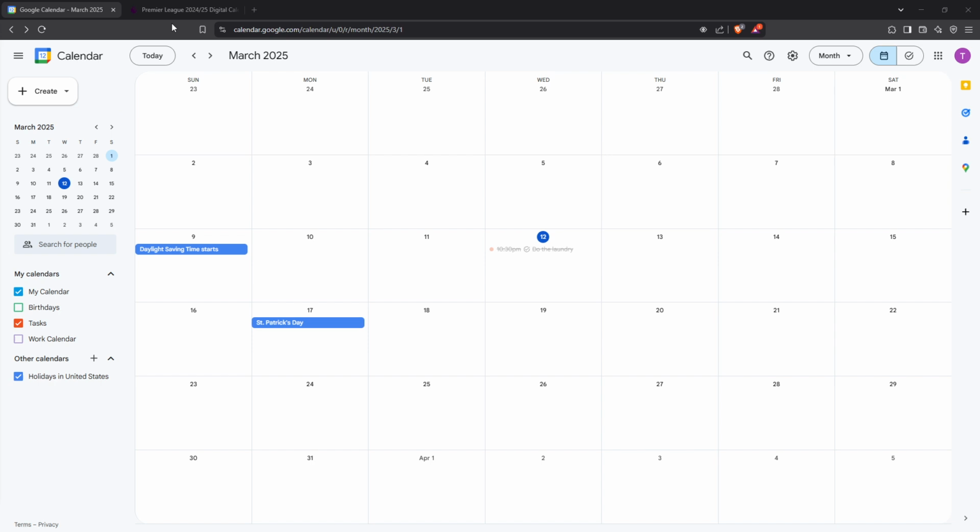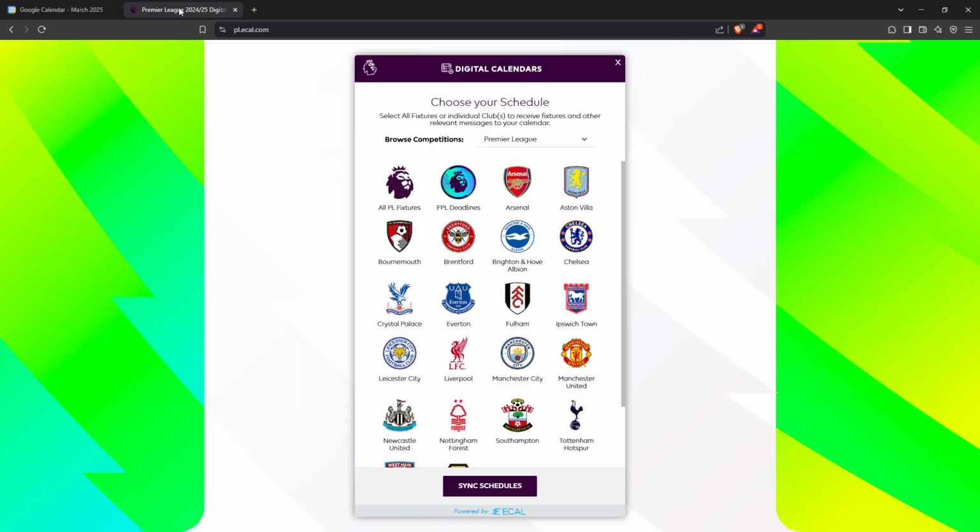Let's get started by heading over to pl.ecal.com in your web browser. This website offers a straightforward way to integrate sports schedules with your personal calendar. Once there, you'll be greeted with a list of all Premier League teams.